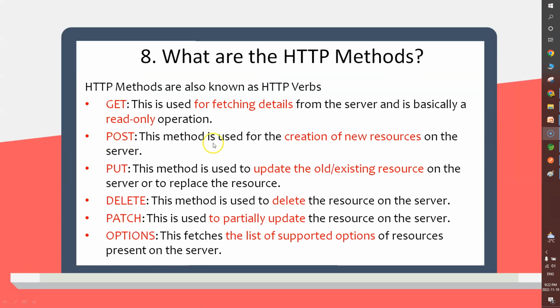Okay. POST is used for creation of new resources on the server. The next one is PUT. PUT is used to update the existing resource on the server or to replace the resource. Then the next method is DELETE. This method is used to delete the resource on the server. The PATCH function we use to partially update a resource. Then the next one is OPTIONS. This fetches the list of supported options of resources present on the server. So guys, let me explain these functions quickly by using Postman.